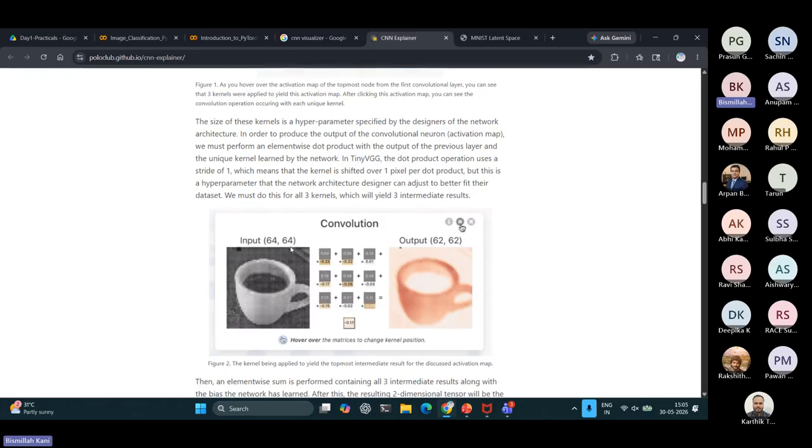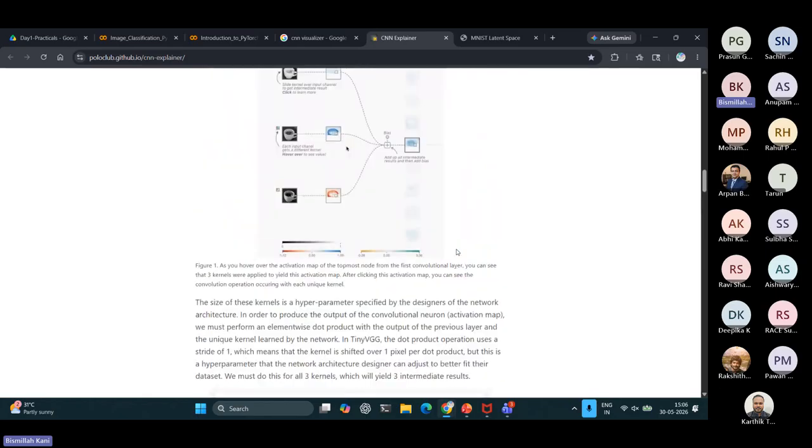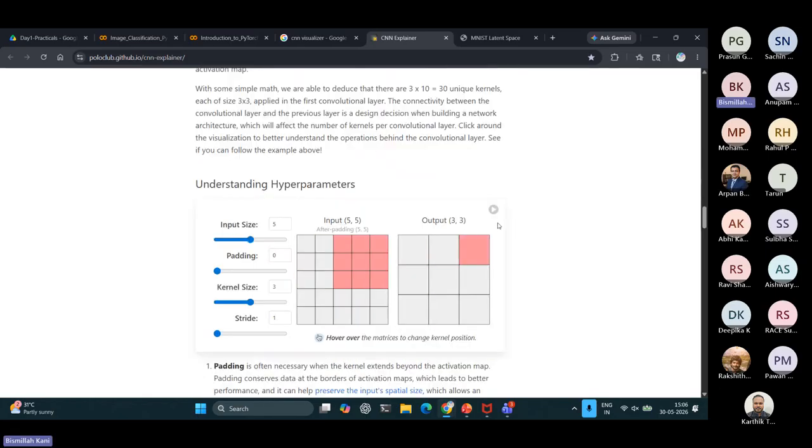The input is a 64 cross 64 matrix. The output is a 62 cross 62 matrix. As you can see, the dimension is reduced by 2 cross 2, so 64 cross 64 becomes 62 cross 62. There is also a mathematical calculation of how this size is determined, but you can intuitively understand from this. For example, if the input image is 5 cross 5 and you have a kernel of 3 cross 3, then your output becomes 3 cross 3.